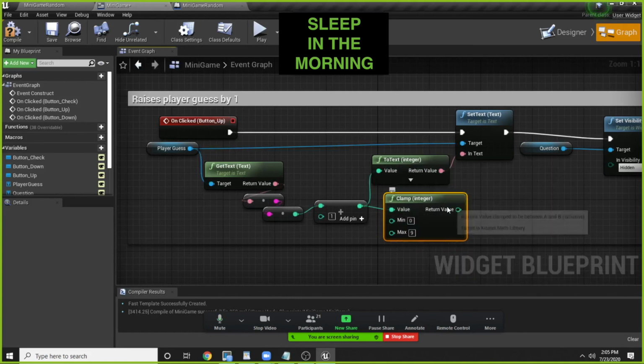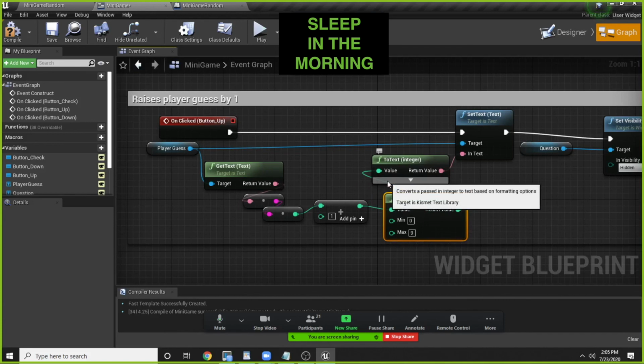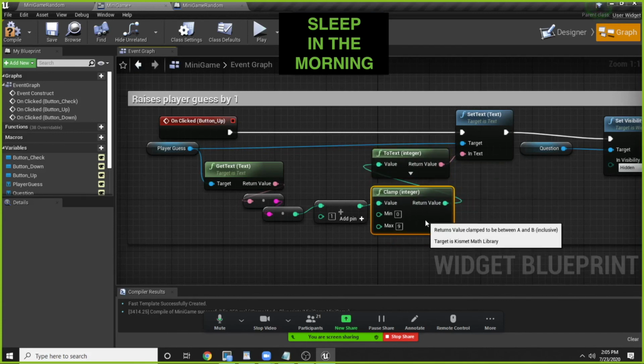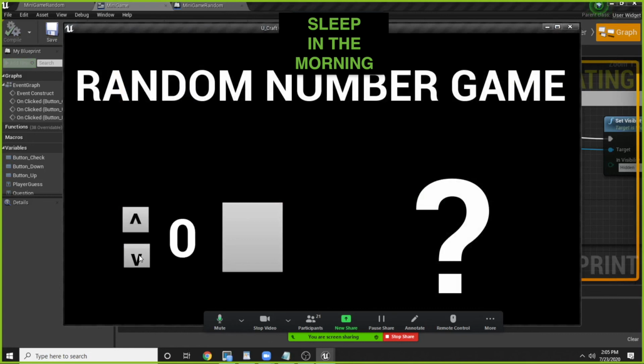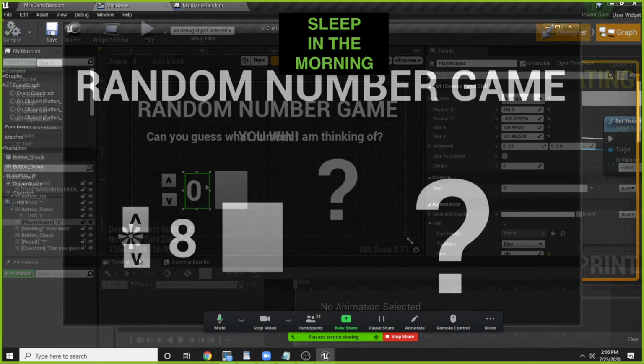So I want to take the value that we have, and before we pass in the new value, I want to make sure I clamp it between the minimum and maximum numbers. Let's compile and save. And now when I play the game, the lowest number I can choose is 0. The highest number I can choose is 9. And it will stay that way forced and clamped no matter how many times I spam the buttons.